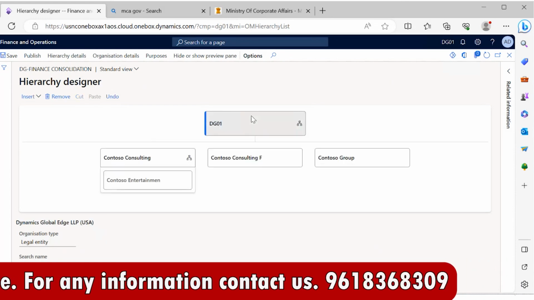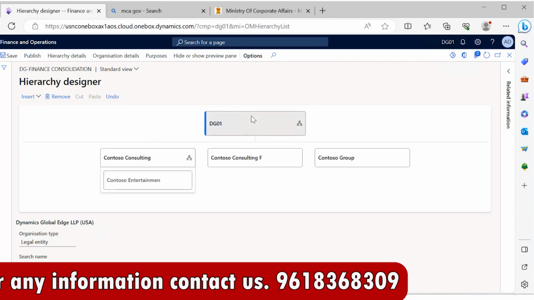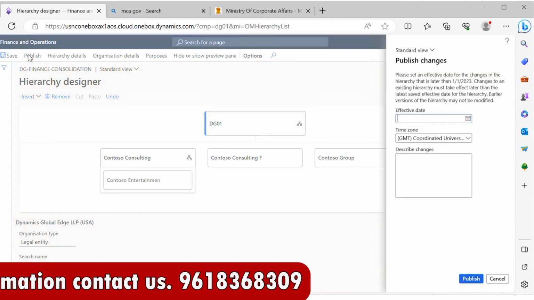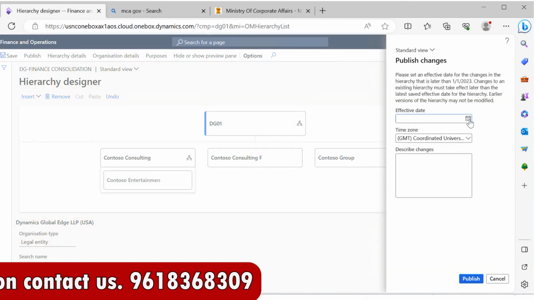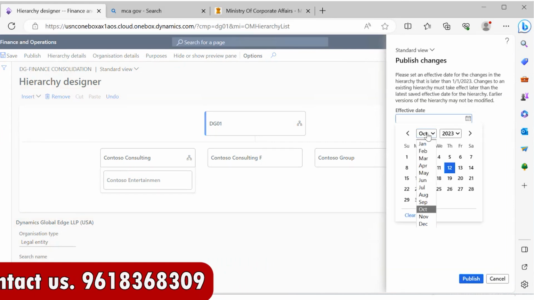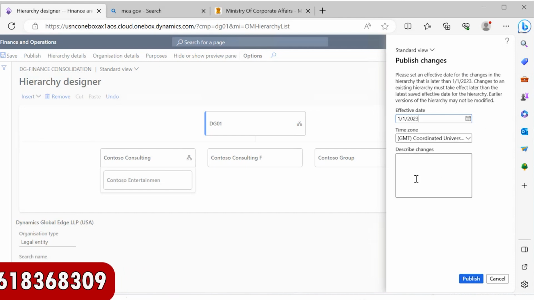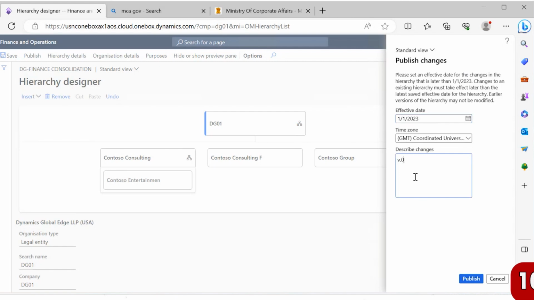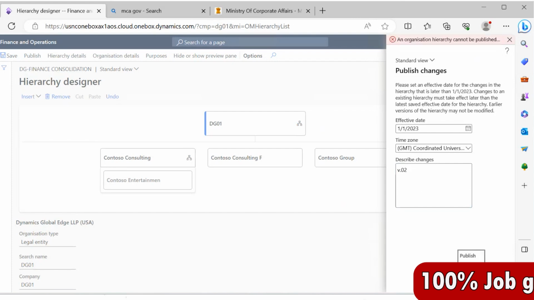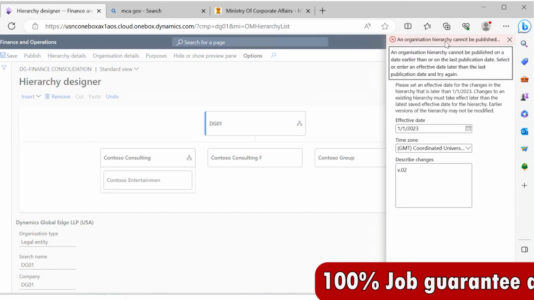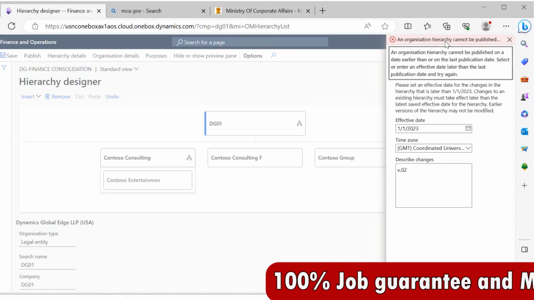This is purely depending on our business specification. Once you added it, if you want to publish with the same date that we published the last time, 1/1/2023, the system will not allow it. You can see this one, simply click on it. Now I'm going to version 02 and publish. Now I'm getting an error message. So you are trying to add another company after you have already published it.